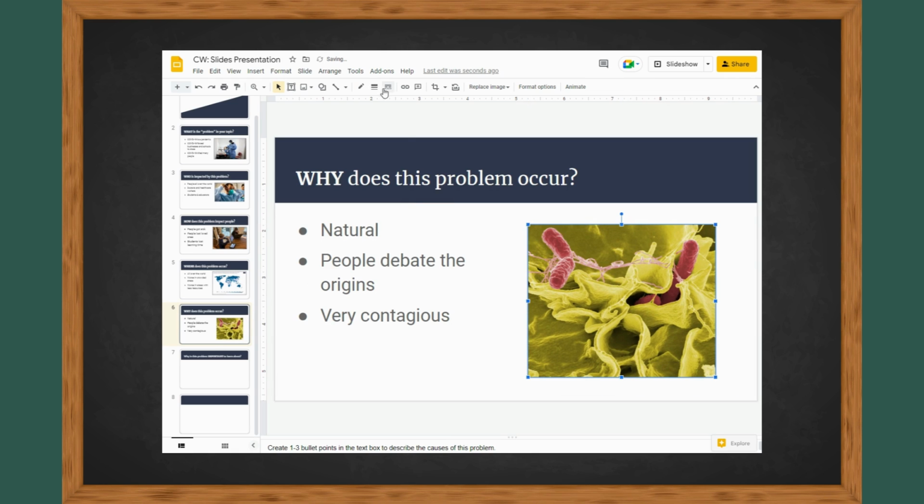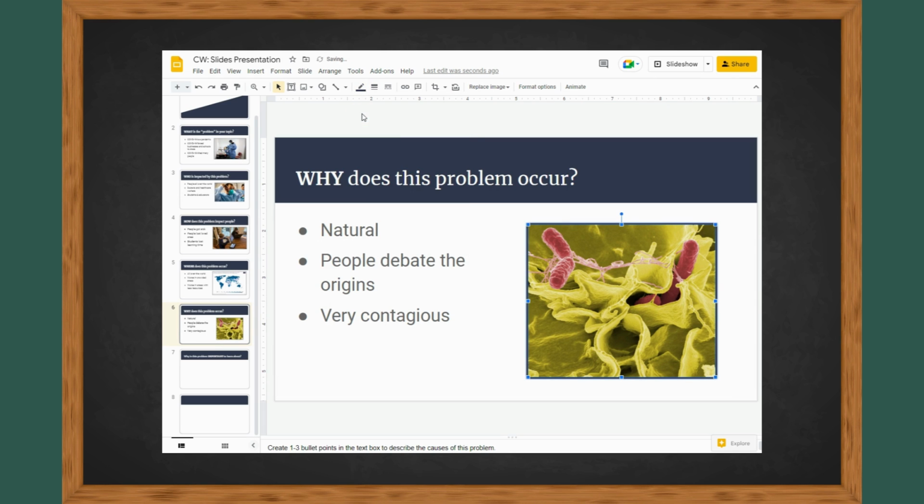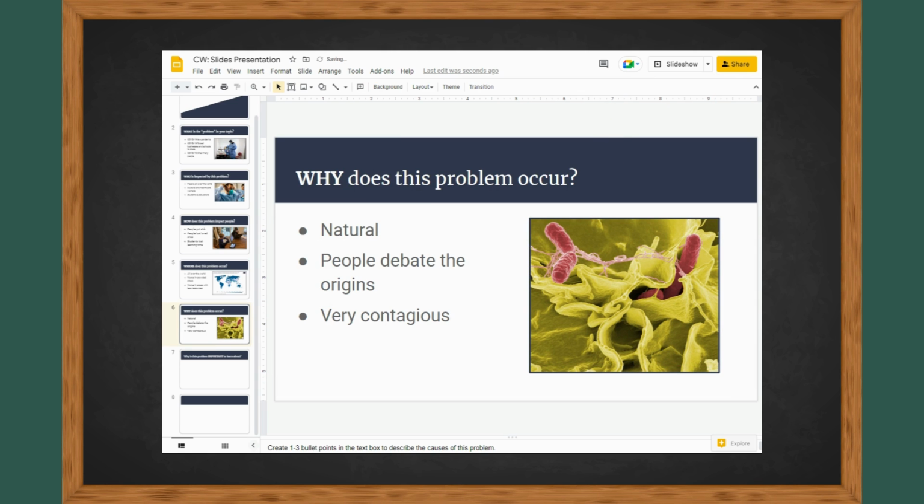Now it looks good. We're going to add our border, level 3, and we're going to make it blue. So there we go. Our Y slide is complete.